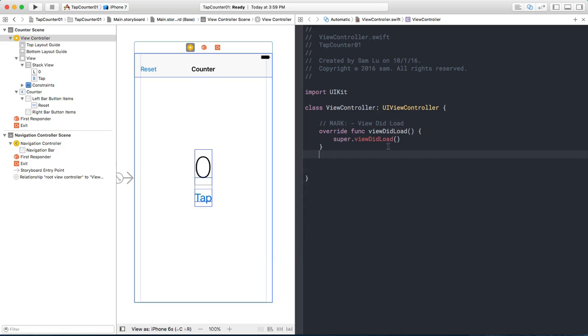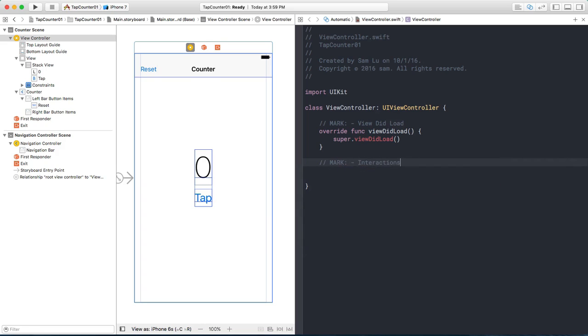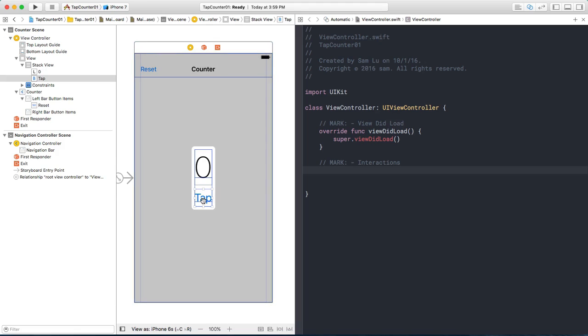Okay, so we have view did load, and the first thing we're going to do is make another section called interactions. One interaction is this tap button here. Let's go ahead and connect this button to the code. Right click and drag it over here, change the connection type to an action and the type to UI button. We're going to give this a name of tap counter, and make sure it's camel case with the first letter lowercase t and capital C. Click connect. So that's our tap counter.